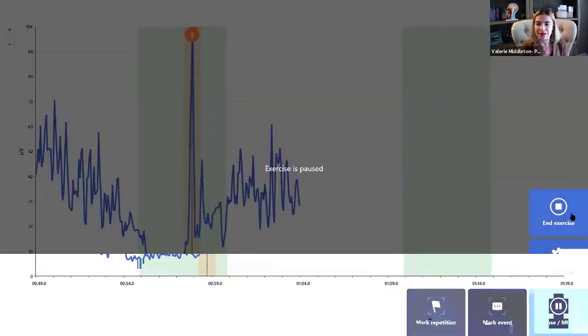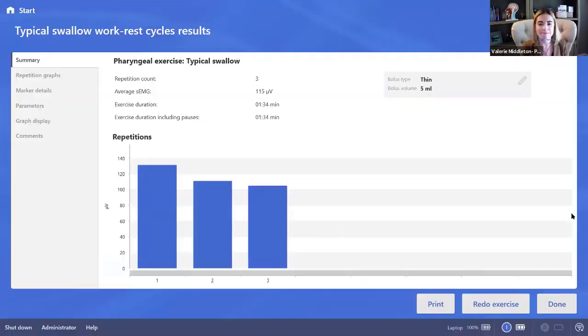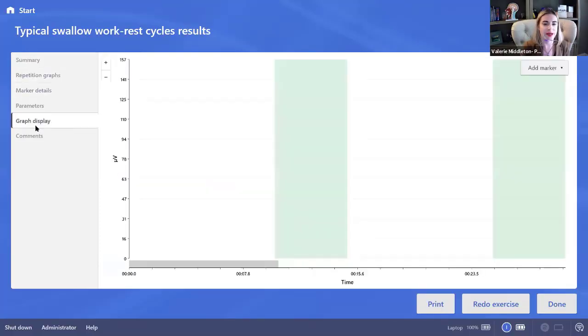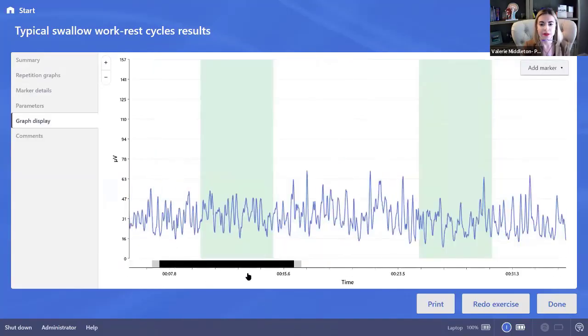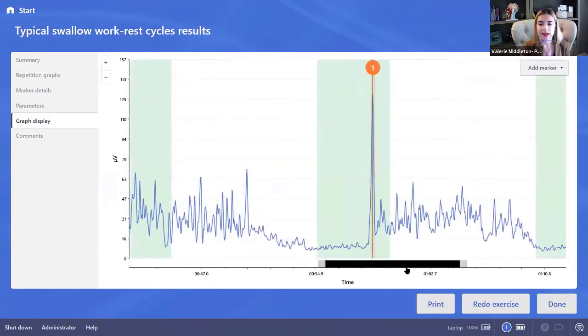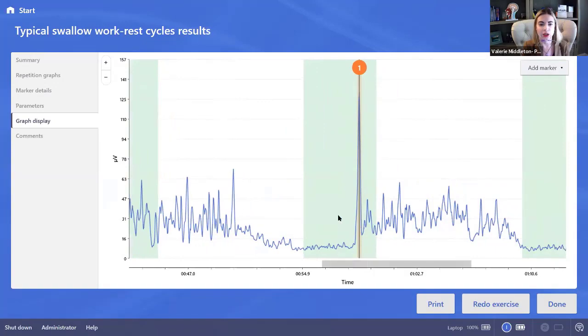So now I can pause the menu, I can end the exercise, and I can actually come back and view everything that was completed here. So I can go to my graph display to review these repetitions here. This is at the beginning where we were talking a little bit. And now I can come in here and I can actually look at this information. And if I'd like to, I can go in and edit and look at this timing component as well. But I can see this one's in the green.